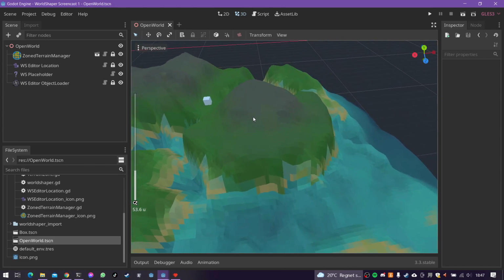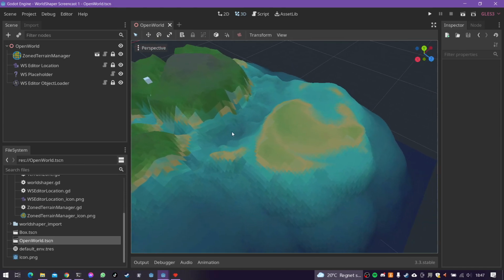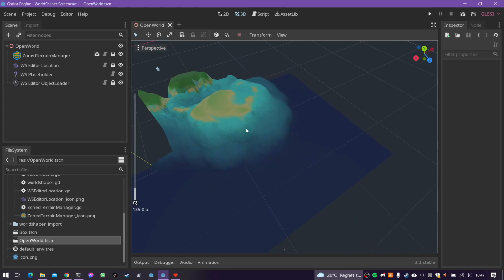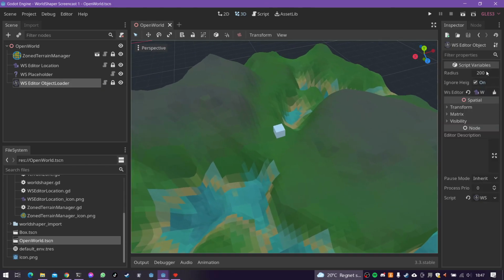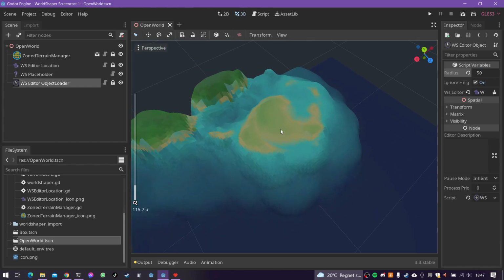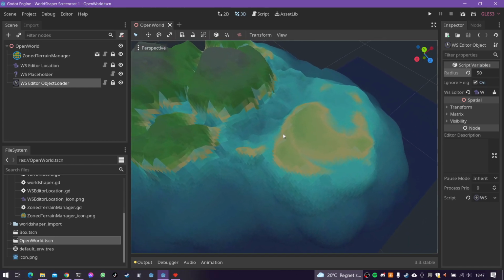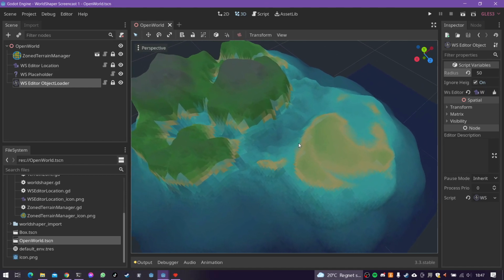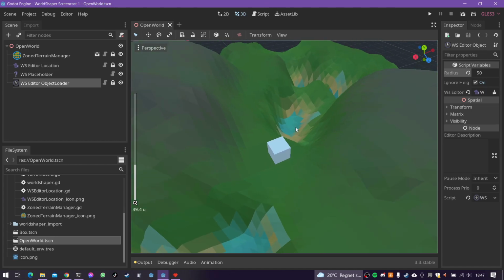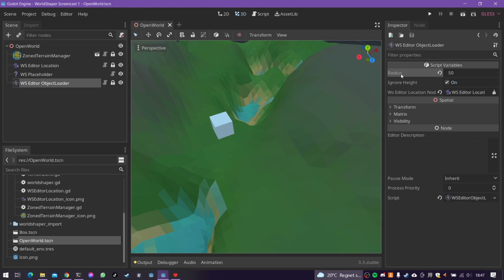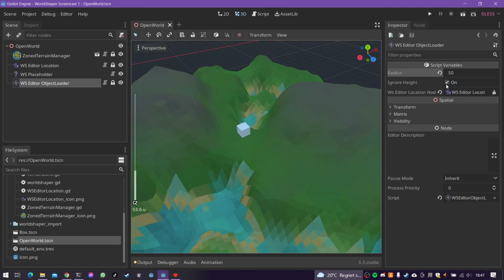So if we move away, it should at some point, or maybe not. Maybe set the radius a little bit lower. Maybe it'll work now. There we go. So now, as you can see, it's loading and unloading based on our movement. And it's trying to do so in a fairly intelligent way. And you can just change the radius here. And also you can choose to have ignore height on or off. You may want to turn this off.